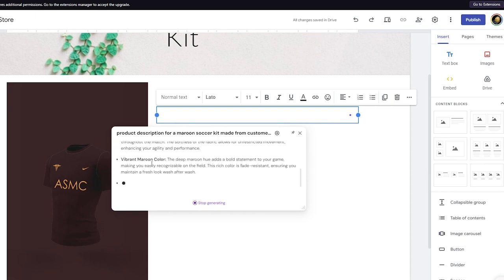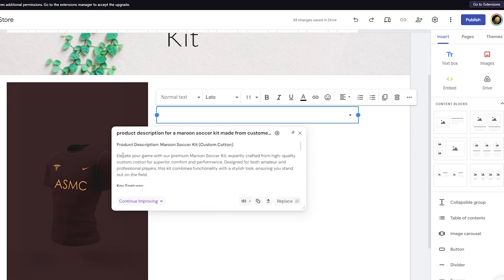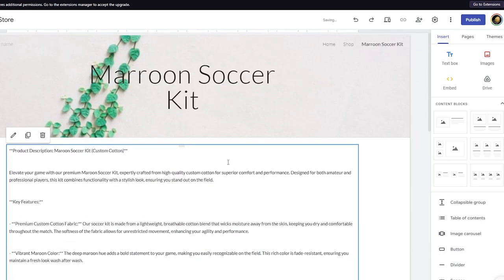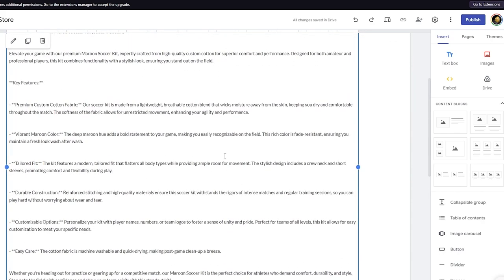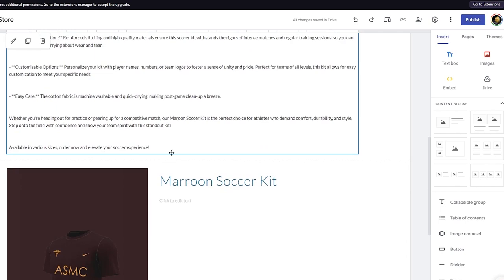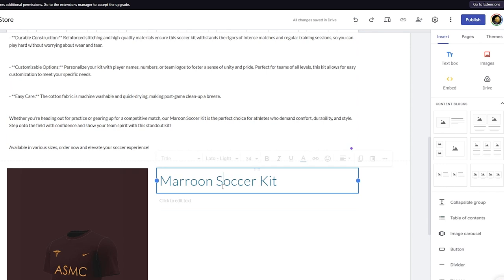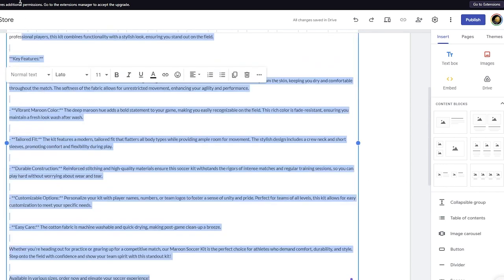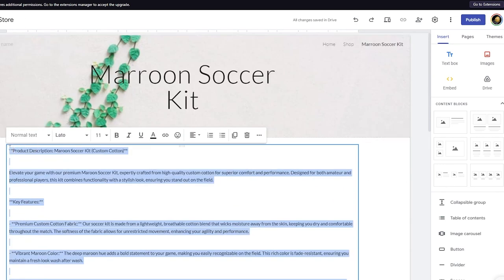And as you can see, it starts giving you the product description. So what I'm going to do is click on insert. And as you can see, it's going to insert it in just like this. So once that is done, you can drag this text down if you want to, or you can copy this whole text. I'm going to copy it in.